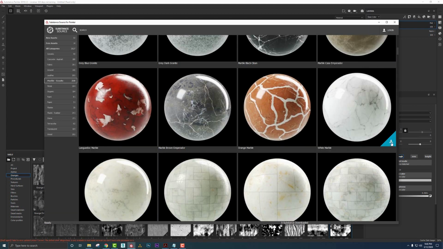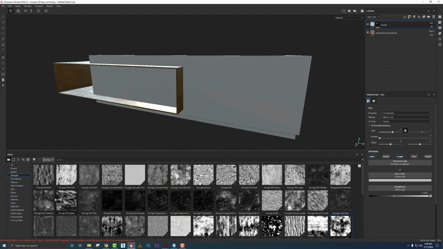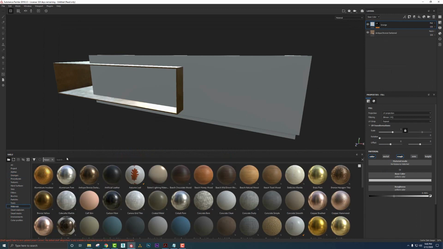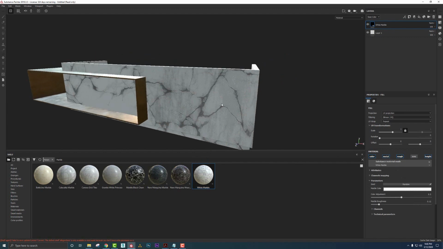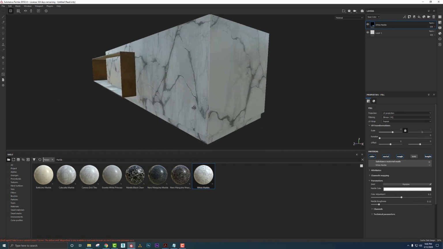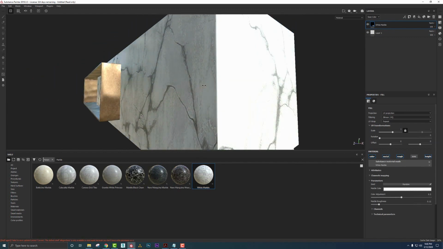So all you need to do is go down here, click Download. It takes a second, pops up in your material slots or area. And I'm just going to say marble. Search for that. So white marble. All we need to do is click, drag, boom, there you go. It's that easy.